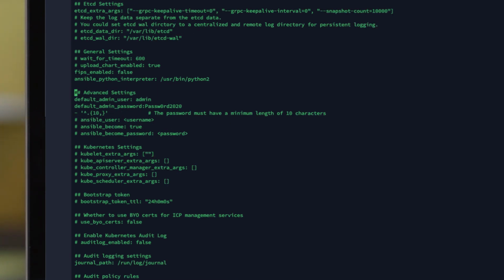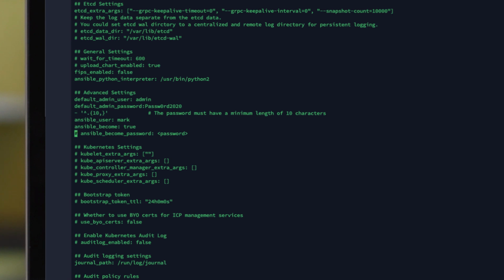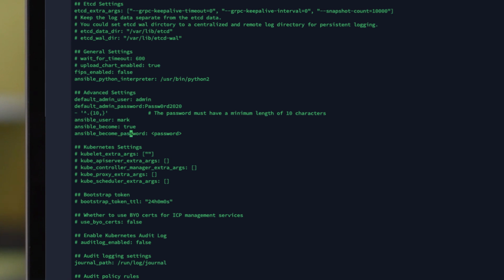Once you've located the advanced settings, you need to scroll down and go to the Ansible username. The first thing we're going to do again is remove the hash. And then we're going to go to the user at the end. And you can call this whatever you like. So I'm going to call this Mark. We then need to go to the line below it. We need to remove the hash so it enables the parameter. And finally, the bottom line. Again, we're going to remove the hash, and then we need to set a password. Again, you can set this to whatever you wish.